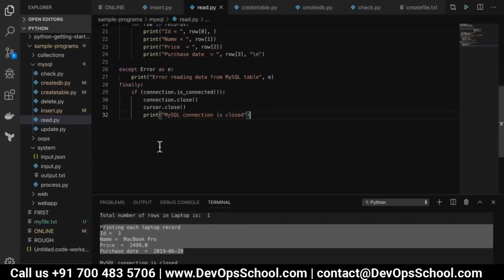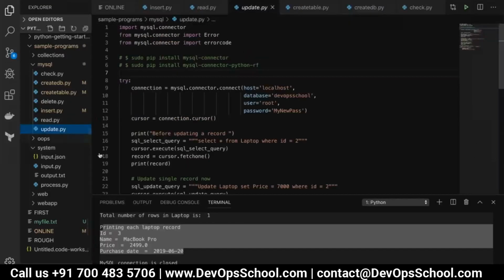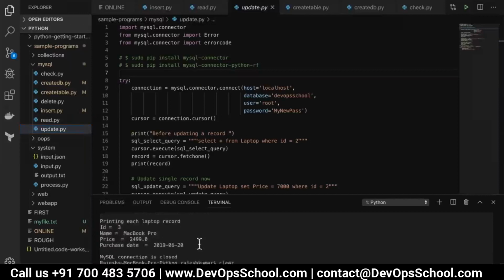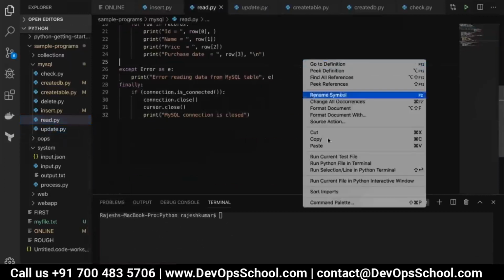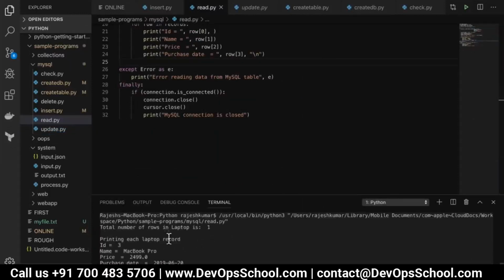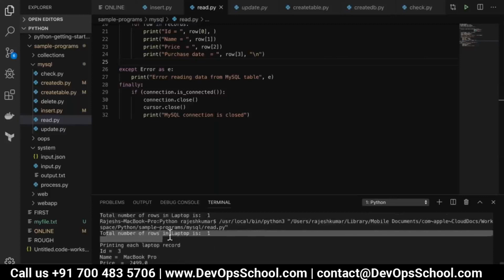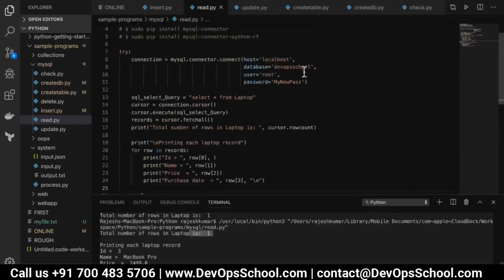Now next one is you can update the records. So how can you update the records? First I need to get the records one more time. In order to update the records, I need to know the record's primary key. So let me run one more time. Right now the total number of rows in laptop is only 1. How come? Okay, so there's a mistake here.